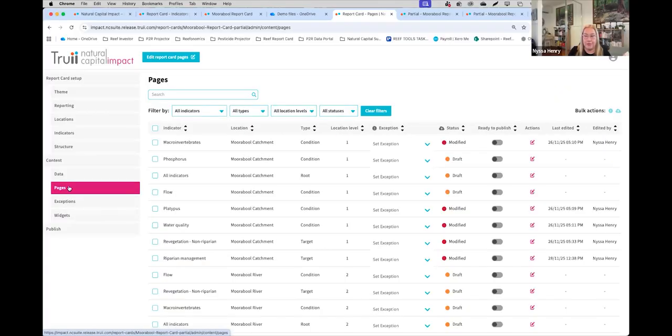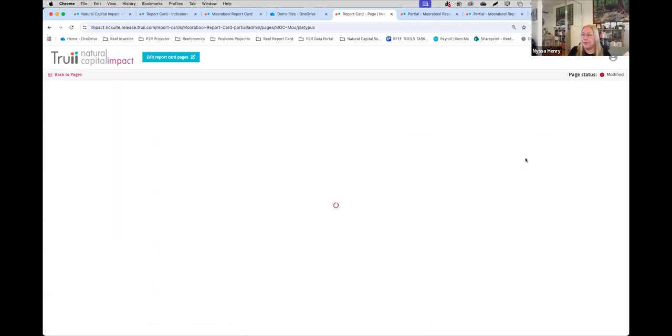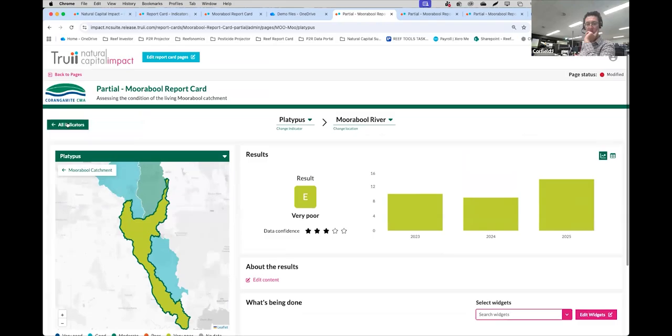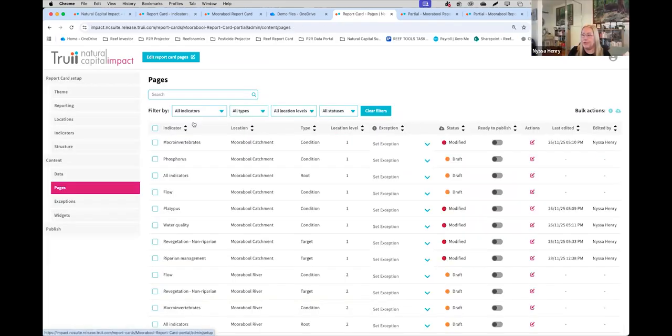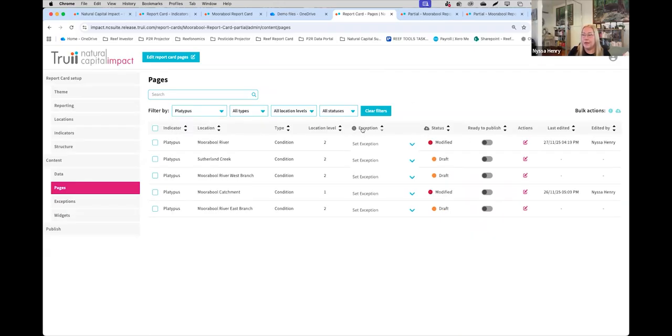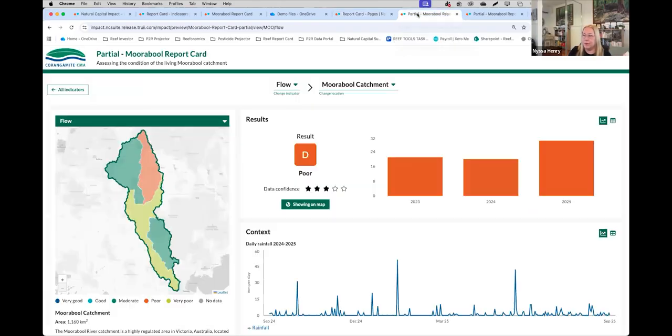So we go back to pages as usual. I go to my indicator filter drop down to platypus. And let's say it's, I don't know, the Moorabool River. Let's go into edit that page. And we're here. You can see there's nothing there yet. So on that page, platypus, demonstrate again. You can see this exception column here. You can set exception. So in the drop down, that exception message we've already created with platypus insufficient data. You click that here, and then we'll go have a look what that looks like in the preview report card.